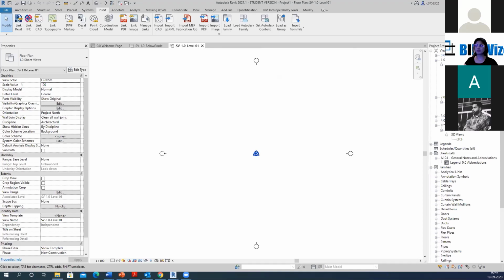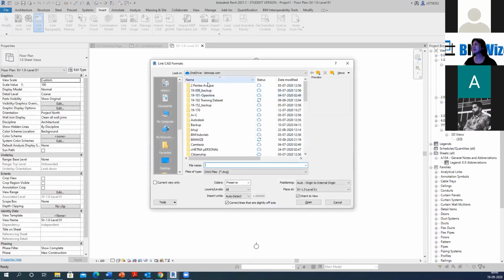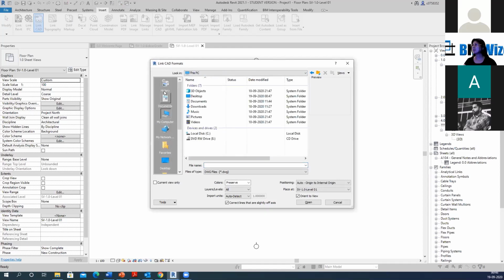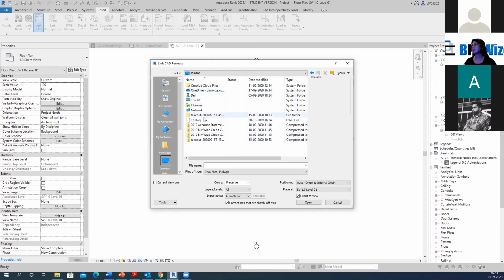Okay, so I'm going to go to Link CAD. I placed a .dwg file on my desktop, and now what we can do with colors is either preserve, invert, or make them black and white. For now, I would want to preserve the colors.